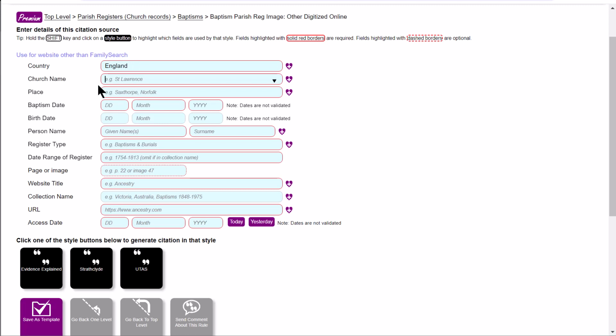So now I'm going to go down and fill out the rest of the information, and where I can, I'm going to use values that I've got saved as favorites. Obviously, in the real world, I might be putting in different values as I encounter a new church or a new place or whatever. But right now, I'm just going to use things that I've got in my favorites just for expediency.